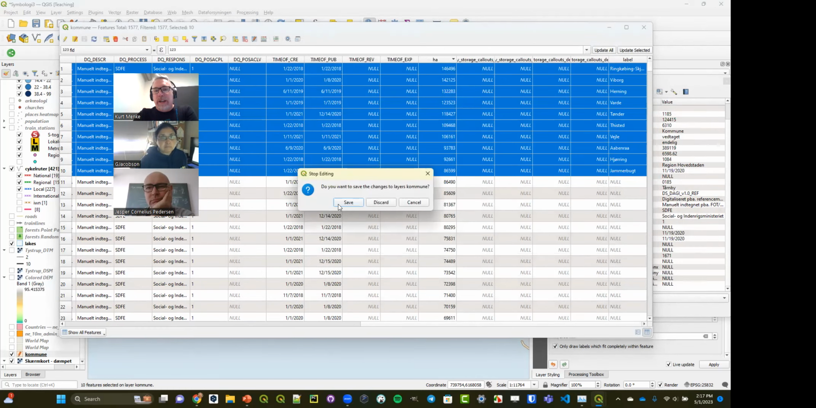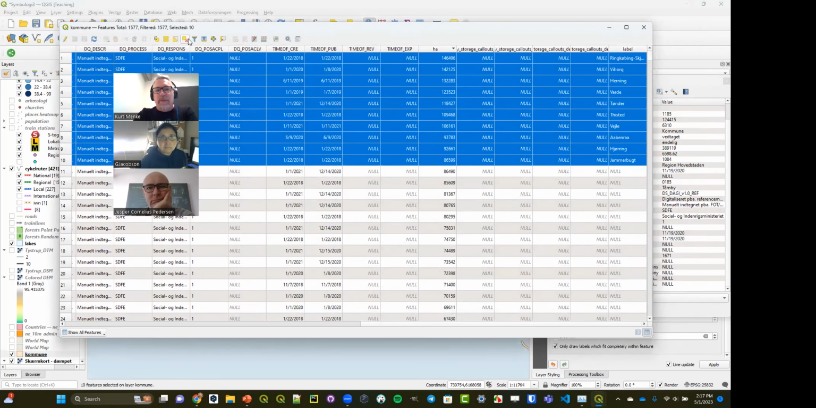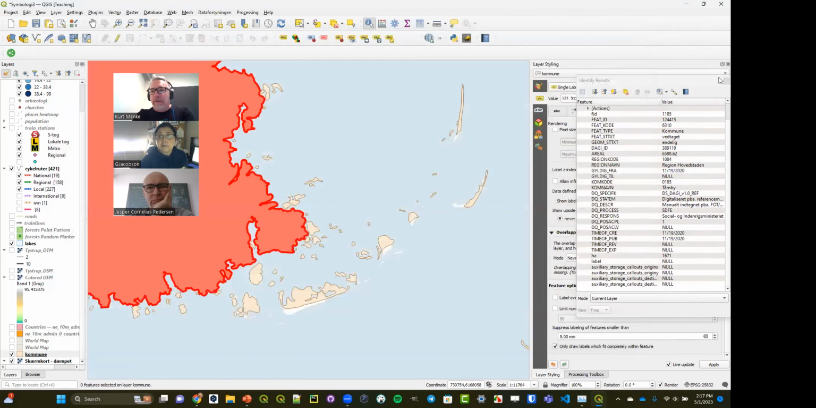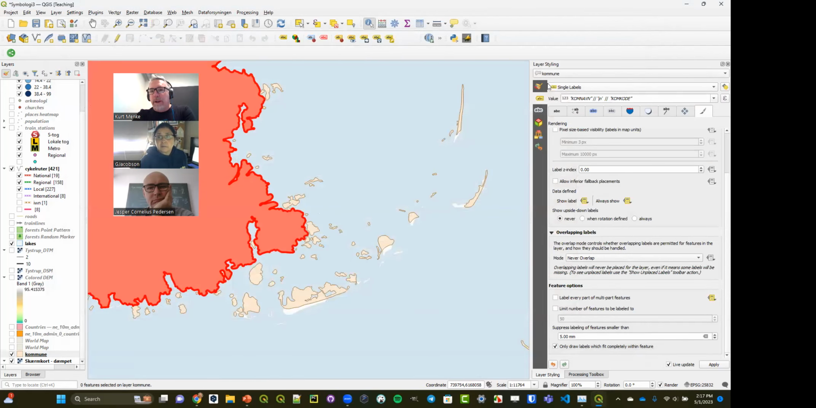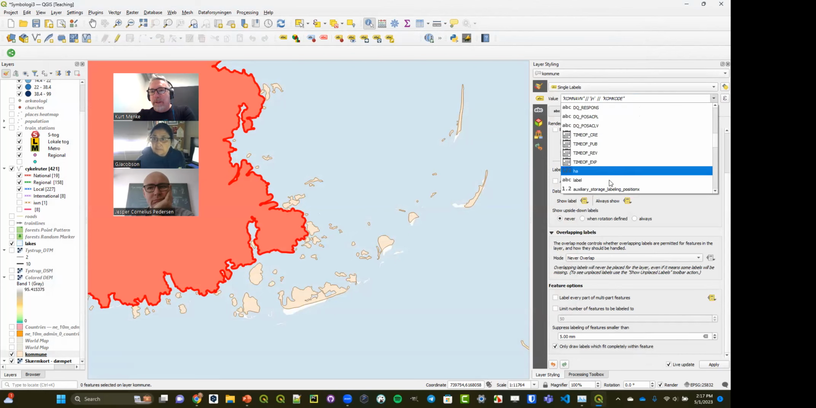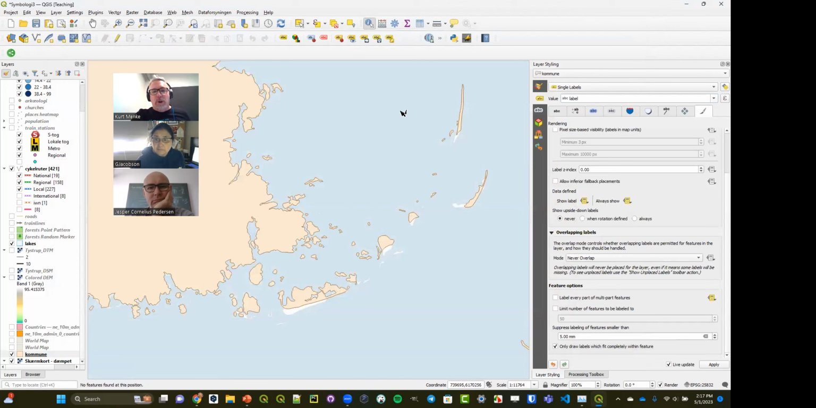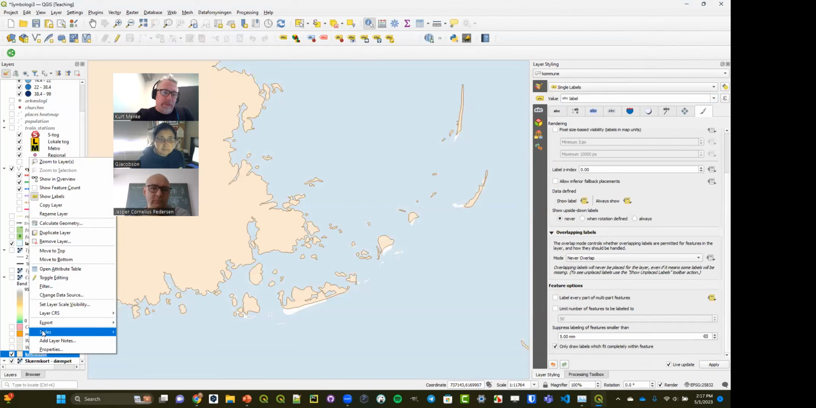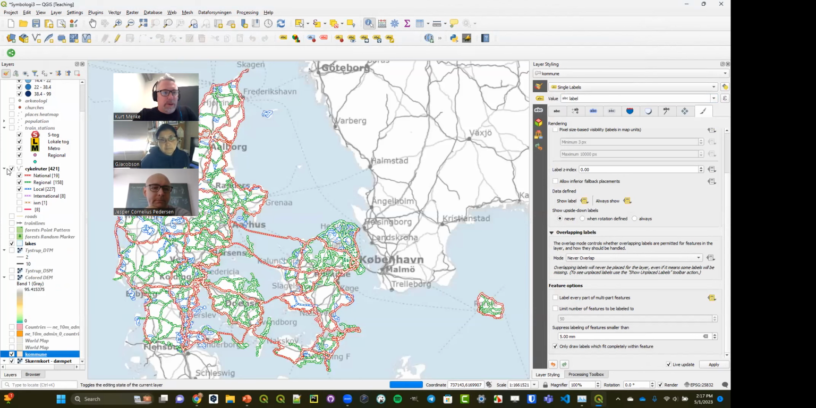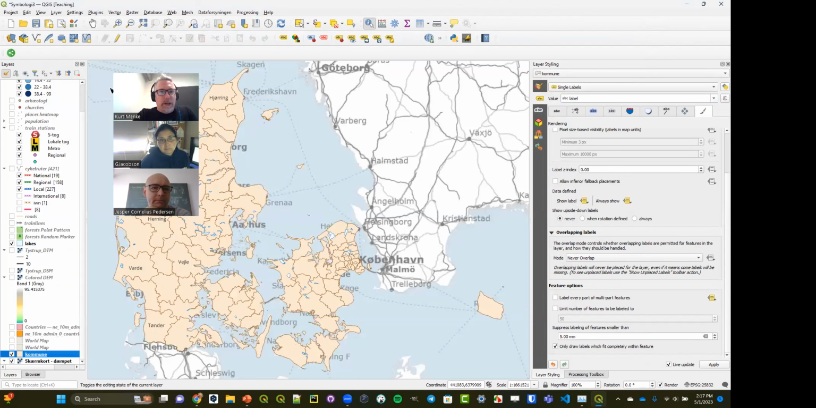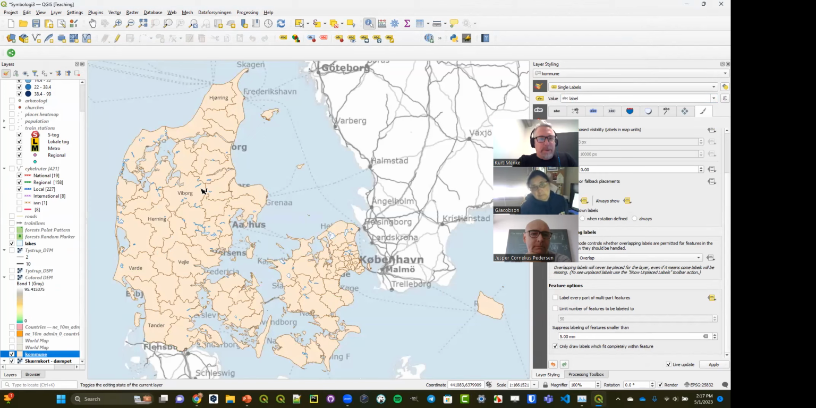And so a strategy I could use is, save my edits. And now instead of labeling with Comuna noun, I can label them with the label field. So only those municipalities that have a value in that field will get a label now. So that's another strategy that you can use. Let me turn off some of this. So now we can see the top 10 Comuna in size are labeled.